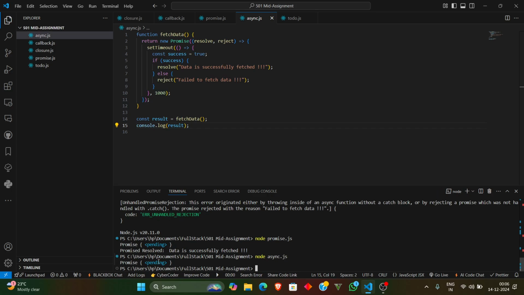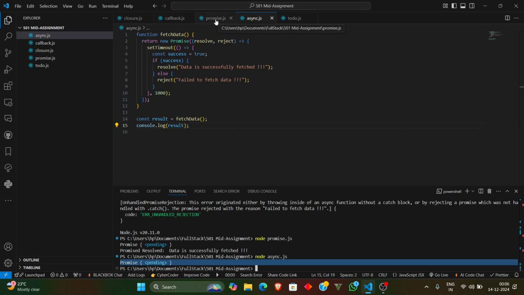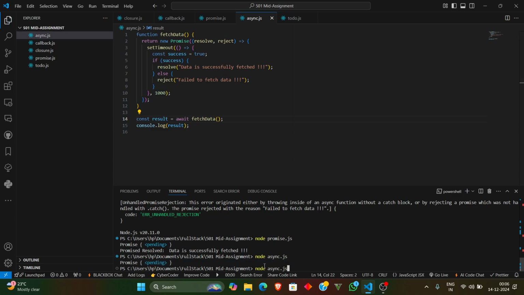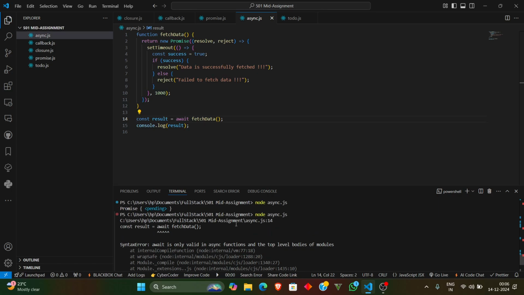See, it's happening the same. Before, when we called it without await, it was showing the pending state. I said that await makes a function wait for the promise, right? So I'll put the await keyword and let's watch what happens. And when I put the await keyword, wait, I'm getting an error. Let's see what it says. It's saying that await is only valid in async functions and the top level of modules.